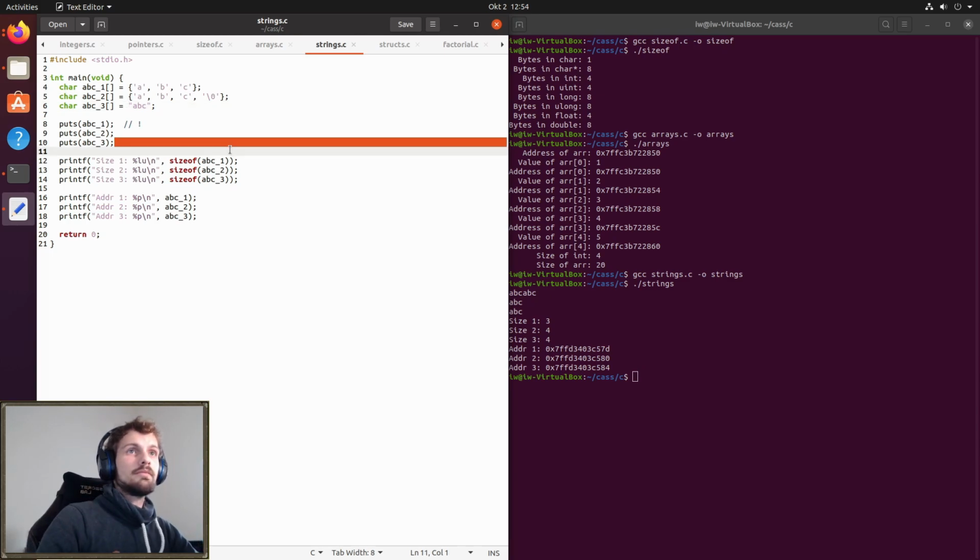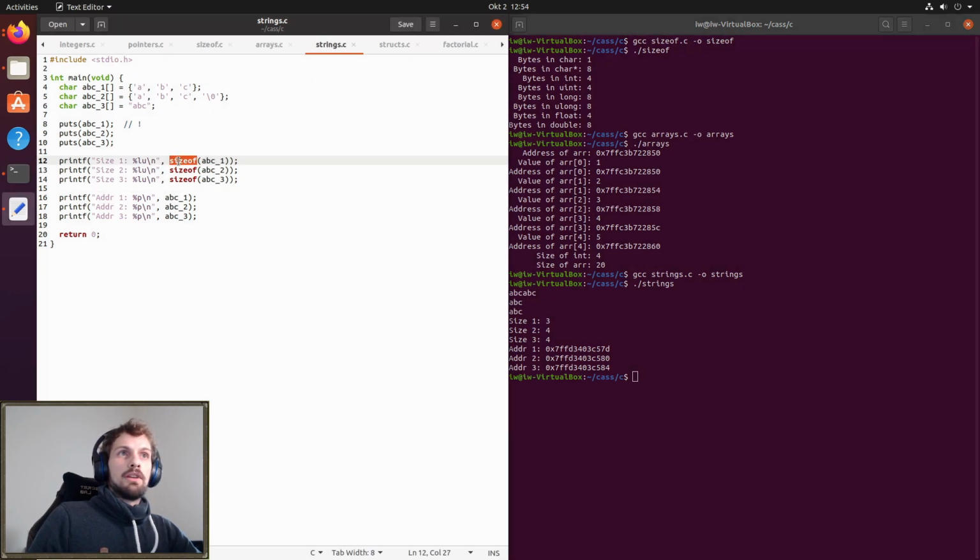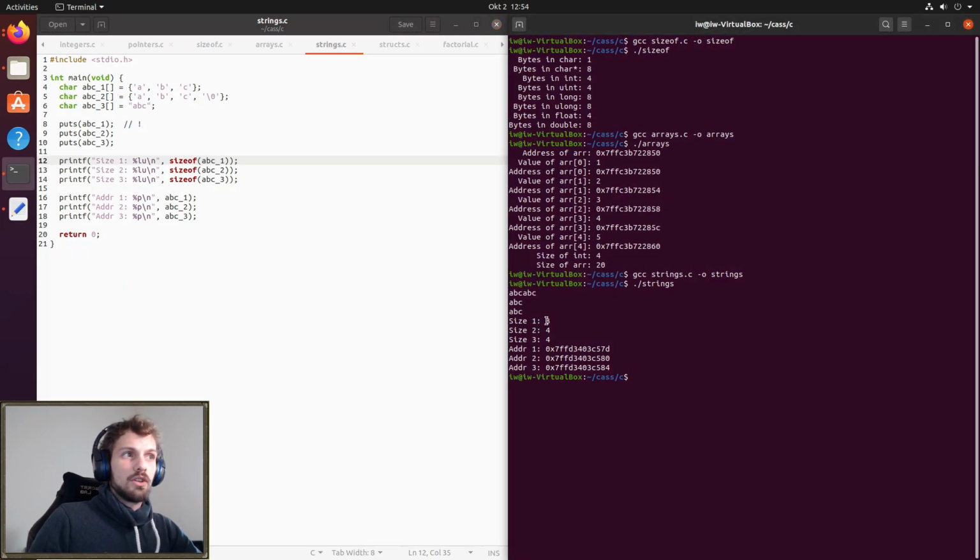So we can see this already right here when we print the sizeof. Our incorrect string was size 3, our correct strings were size 4, and they all have these addresses separated by, should be 4 bytes. That's how strings work in C.